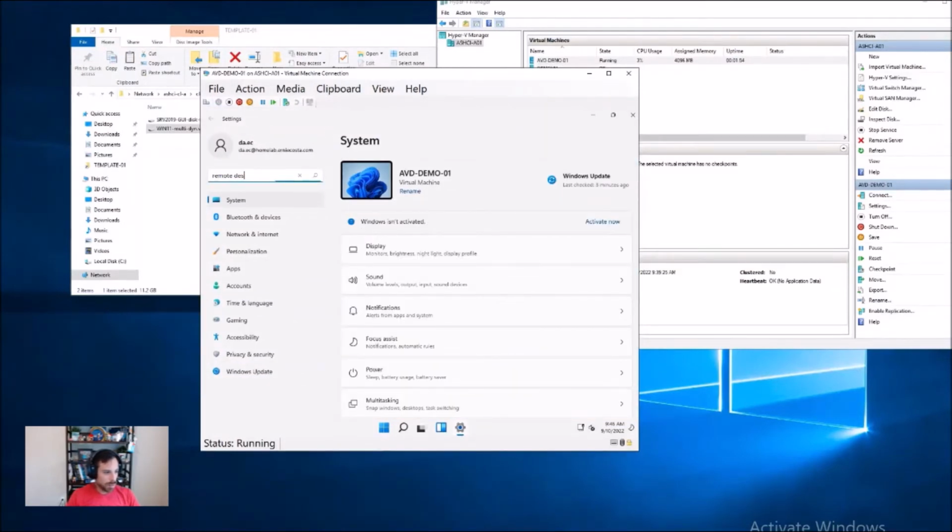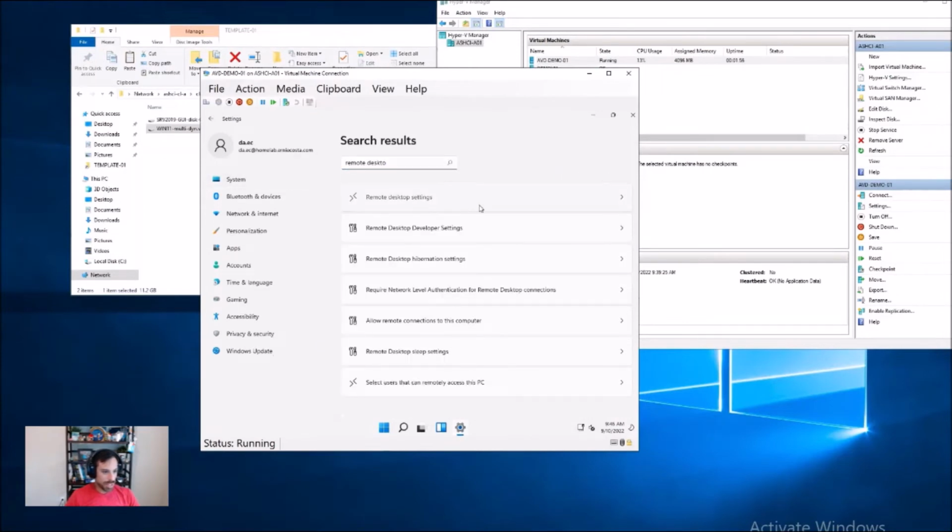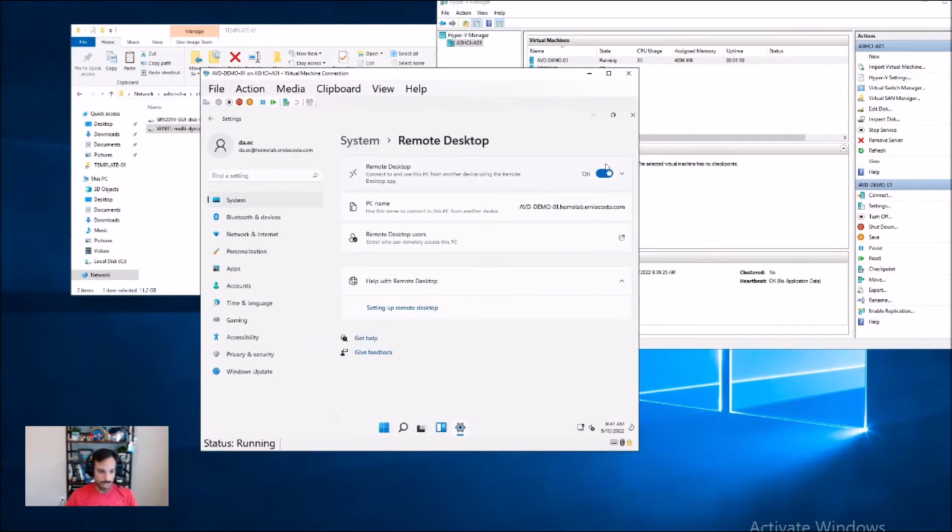Remote desktop. What do we got? Remote desktop settings. Yep, it's on, as it should be. Obviously, if you have group policies being pushed out when you join this to the domain that maybe enable the software firewall in Windows, you may want to check that. I personally don't, but don't forget, your firewall can always be a little snafu.